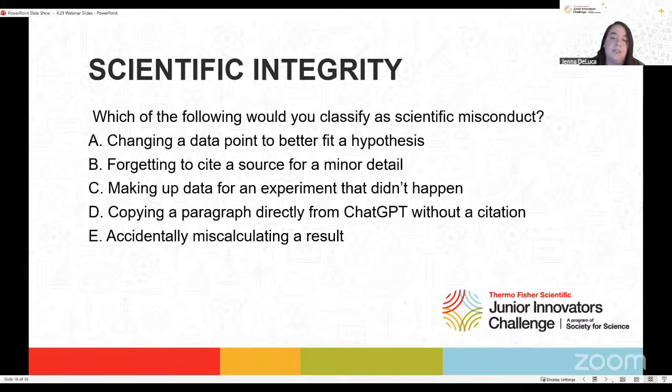Forgetting to cite a source is not scientific misconduct. We all make mistakes. Sometimes that's a bigger mistake than we would intend, but we all make mistakes and that's understandable. C is similar to A. We would never want to make up a data point for an experiment that didn't happen. That's something that I think is really difficult when you're under tight time crunches and you have to get things done in a specific amount of time. But we always want to make sure that if an experiment didn't happen, we don't claim that it did.